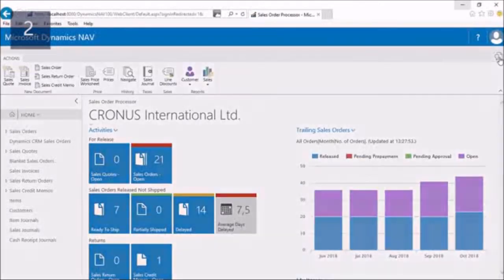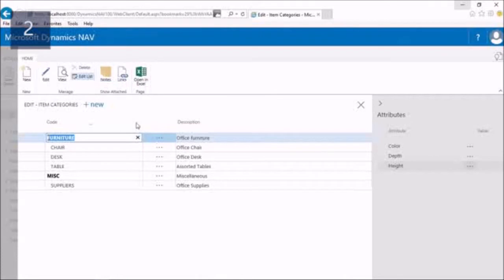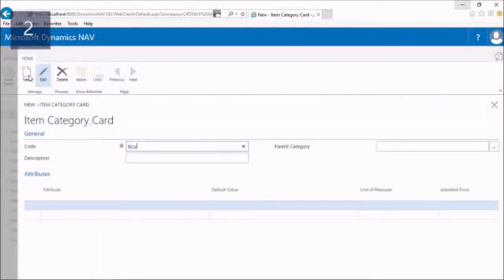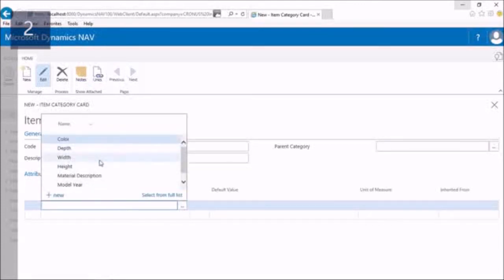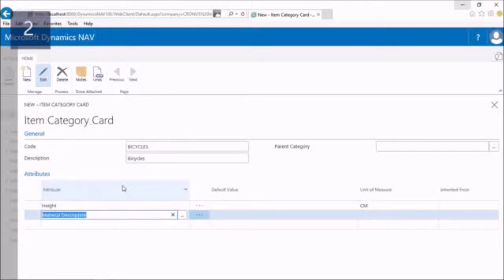You can also assign item attributes to item categories. I will use the search function to go to item categories and I will create a new one. I will create the item category bicycles, which is a parent category. I will assign two attributes. The first one, height. The second one, material description.